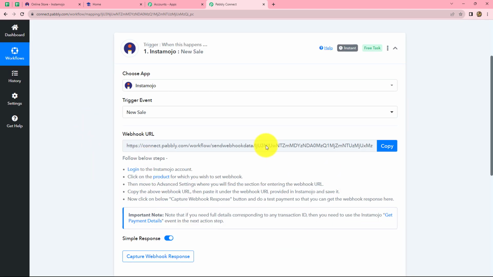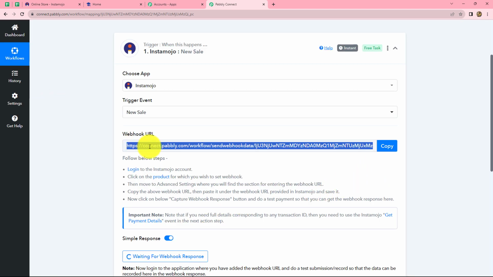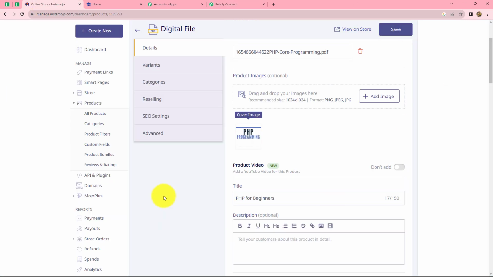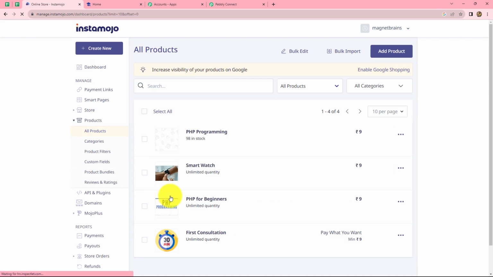Here we can find a webhook URL is provided to us along with some instructions which we have to follow in order to connect our Instamojo account with Pabbly Connect. First of all, we will copy this webhook URL from here, and now I will tell you exactly what we are supposed to do in order to connect it. I will take you to my Instamojo dashboard, and after coming on the dashboard, we have to go to the products option from the left side, and then select the product which we want. I want to select this PHP for beginner course, so I am selecting it.